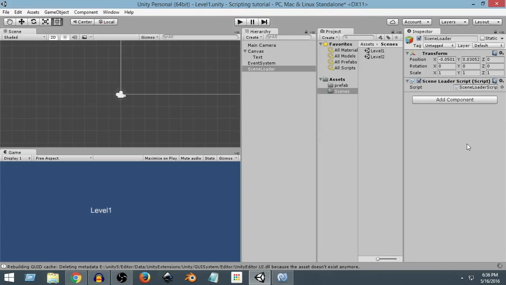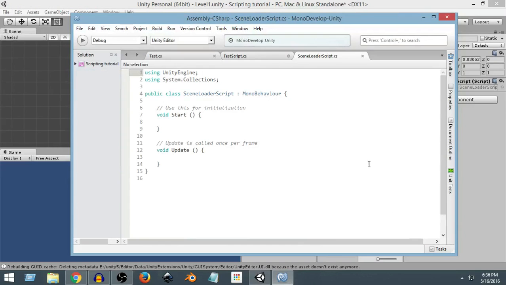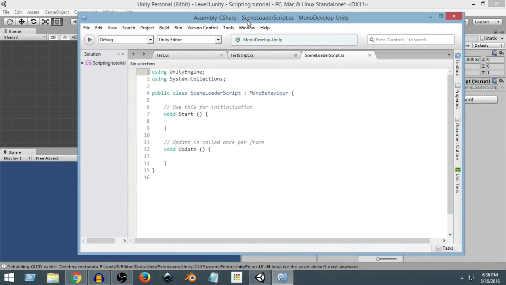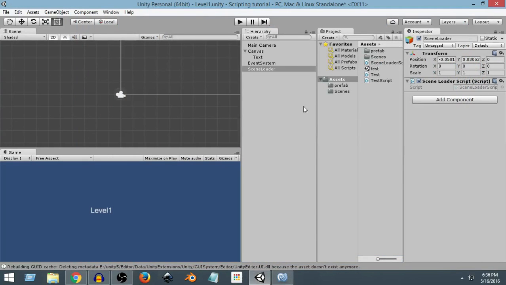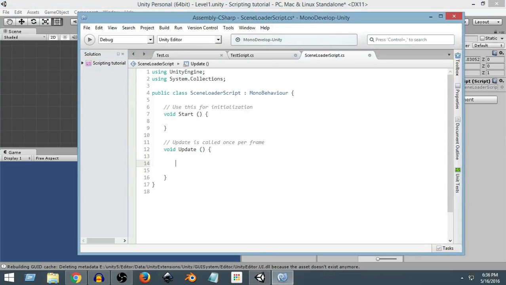Okay, so now as you can see, this scene loader script has been added to this scene. So now I'm gonna just double click it to open it in MonoDevelop. So as you can see, it has been loaded in MonoDevelop. So now we're gonna write some code by which we will actually load level 2 from this level. Okay, so what I want to do is, in my update function, I want to check if I'm pressing the space key, and whenever I'm pressing the space key, I want to load that scene 2 or level 2.